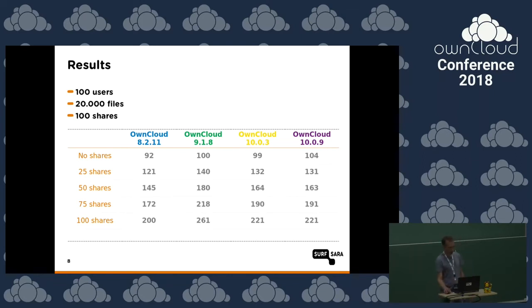But as the number of shares increases, you can see that ownCloud 9 actually becomes quite a bit slower. ownCloud 10 is a lot better again, but still not quite as fast as ownCloud 8, so there's some work to be done still. This is the slightly larger test. You can see the same pattern, but here 10.0.9 is a bit quicker again than 10.0.3, so we're moving in the right direction. I have not had time yet to test this against 10.0.10, but that would be interesting.